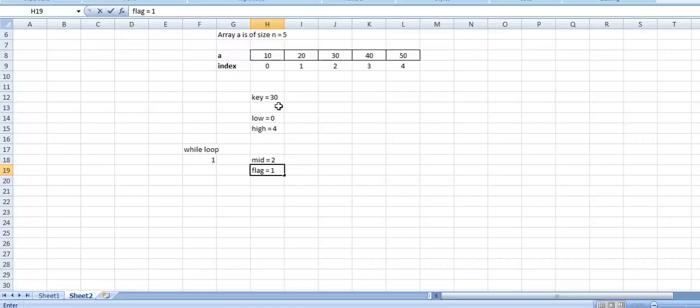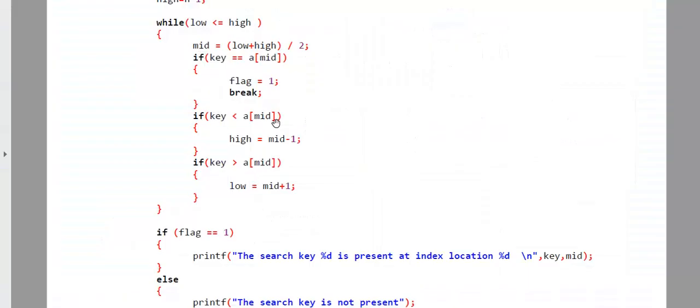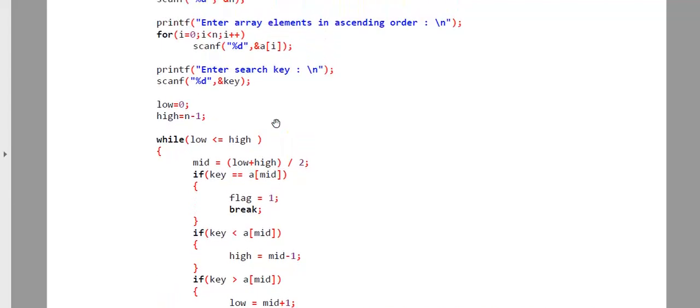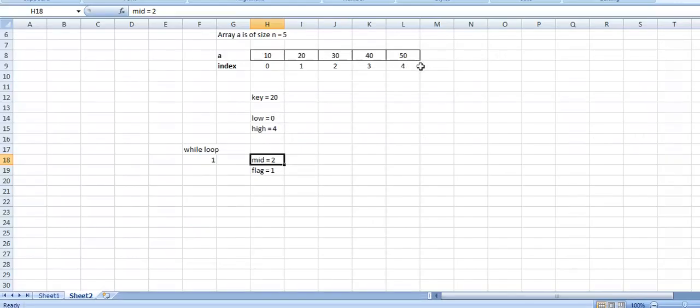Let's say a user has given some other value, let's say 32. First I will take all the positive scenarios and then we will go for the negative scenarios. Positive scenario means the search key the user gave is available in the array. After that we will go for the not available case, where the search key is not available. Let's say the user gives the key as 20. We run the program again, and the user will give 10, 20, 30, 40, 50.